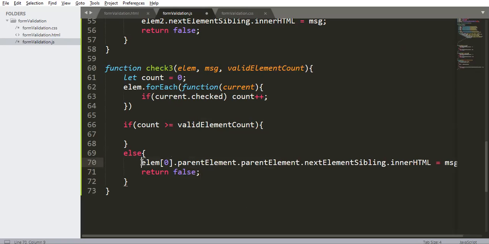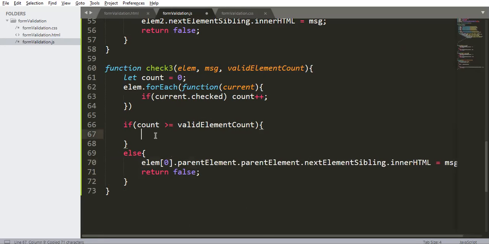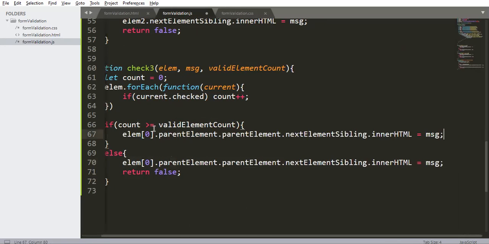But if this is not the condition, that is, I have the required number of boxes checked, I need to clear this out and return true as well.